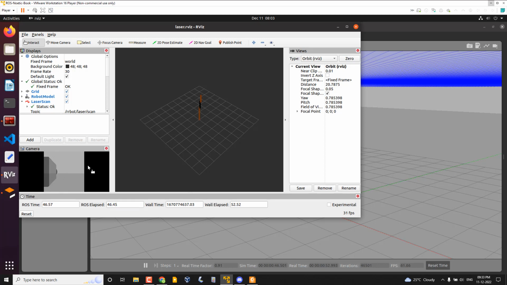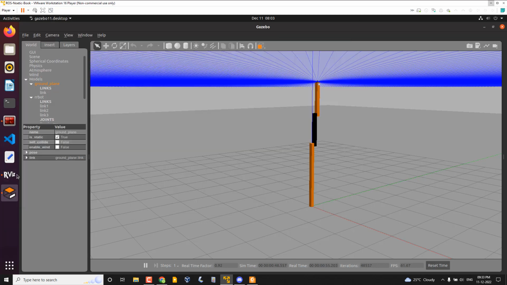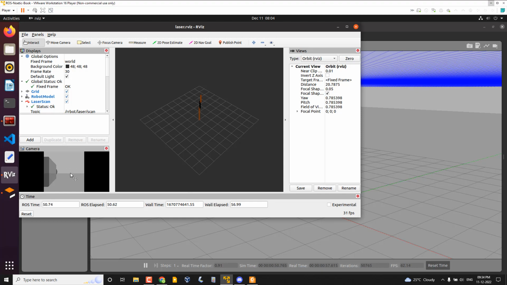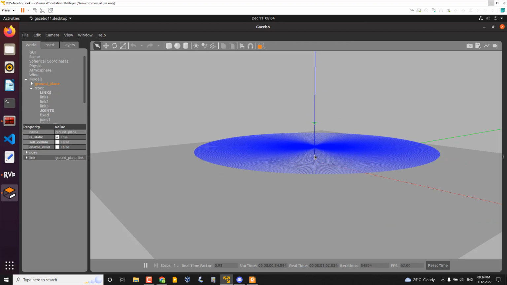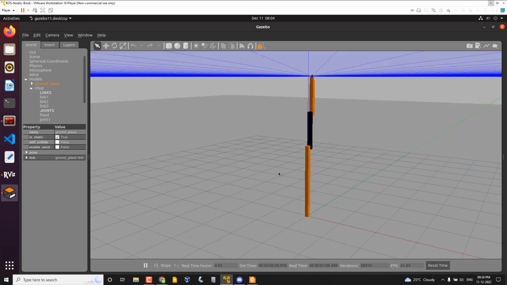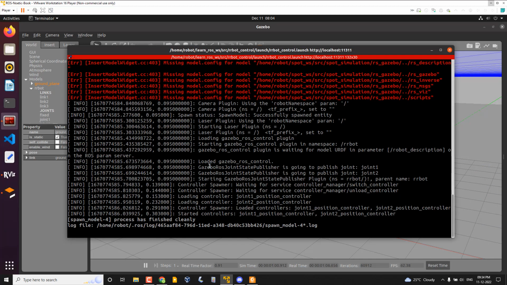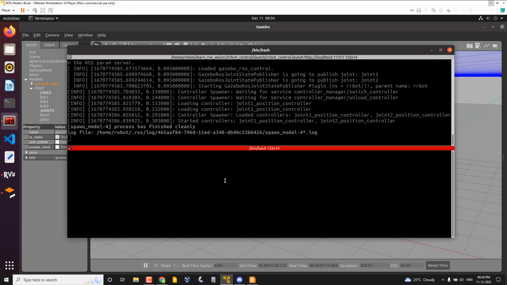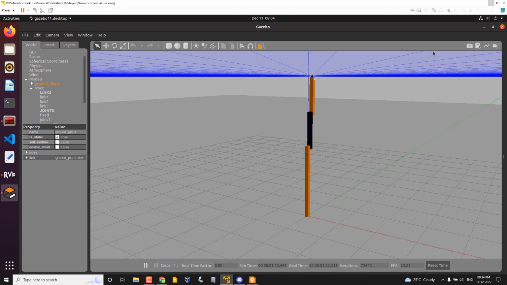Okay, sensor data here. The camera view is here. Okay. So the robot is ready, right? So let me try to move this robot first, and after that I will explain. So I'm using the controllers. I am actually setting the set points of the controllers, and that's how I'm moving the robot. So you can see how it is moving.